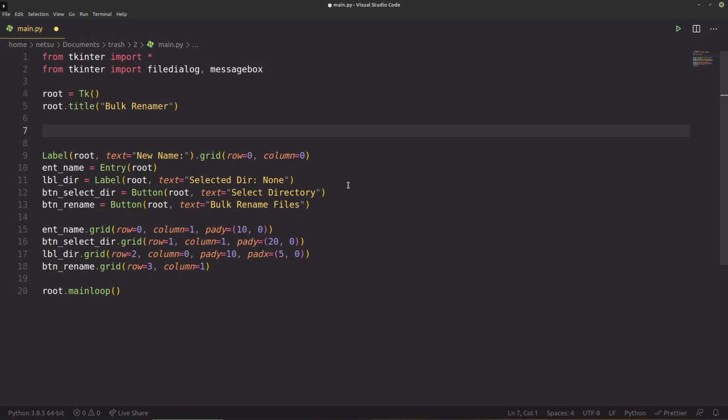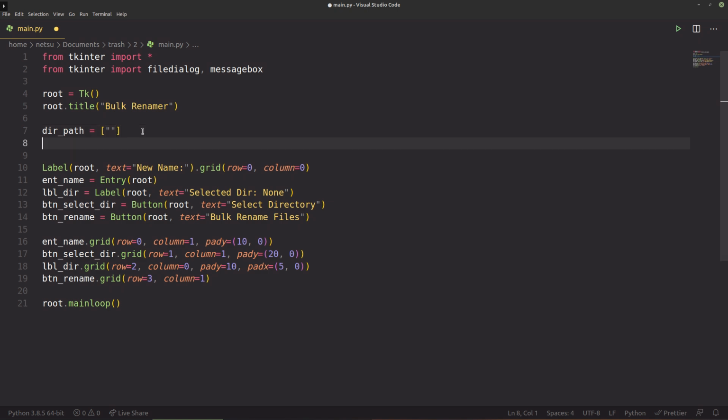So I'm just going to say dir_path, and make that equal to just an empty string. You could just use a normal string, or you can use a global variable and put everything there and whatnot, but I would prefer not to.